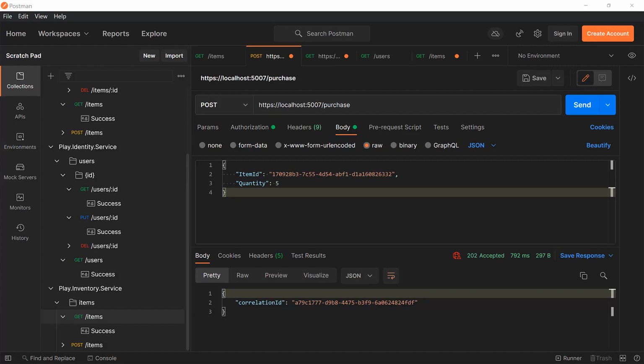We previously talked about how compensating transactions in sagas help us roll back operations that could not be completed across multiple microservices. Let's see where in our current purchase saga we might need to introduce compensation. So here we are in Postman, and I have already started all the inventory, identity, and trading microservices. And so we're going to perform another purchase.